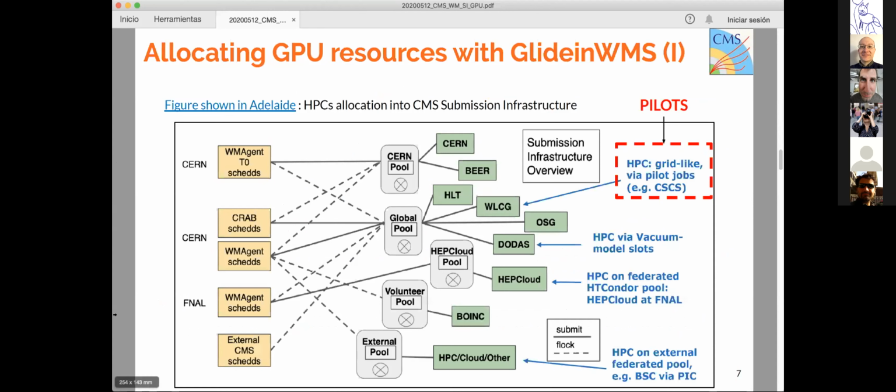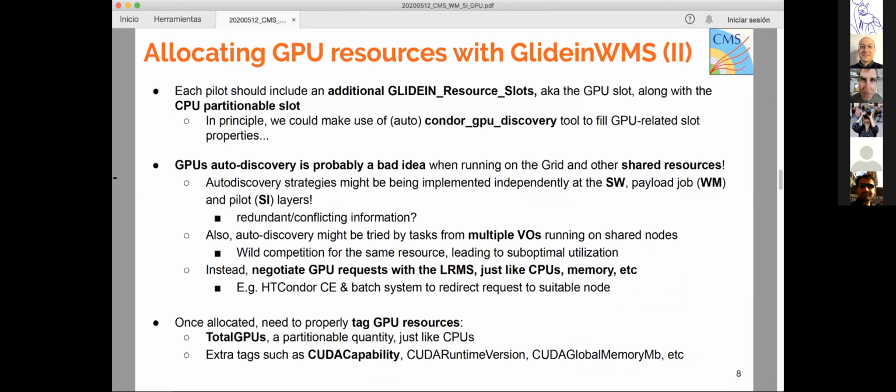A very simple view on the CMS submission infrastructure. This was shown in Adelaide. I will just concentrate, and I want you to look just at the right-hand side, on the blue text. I'm showing this because we have several ways of incorporating HPCs into the CMS resource pool, for us to process our workflows, but I'm going to concentrate on the pilot way in this talk.